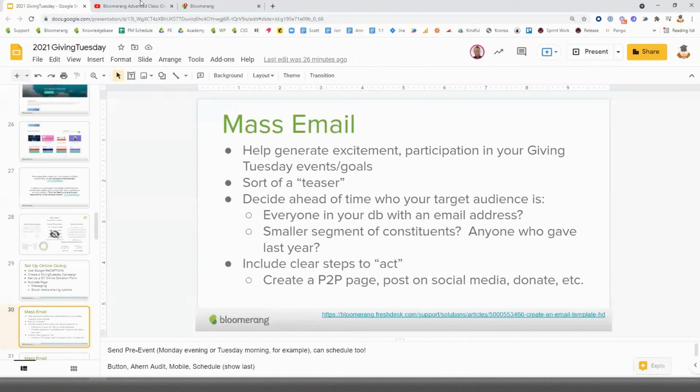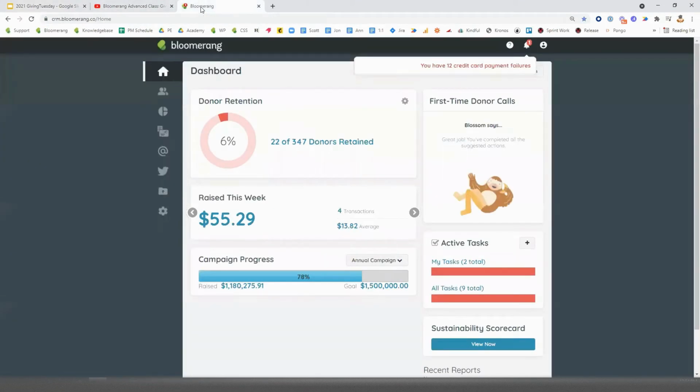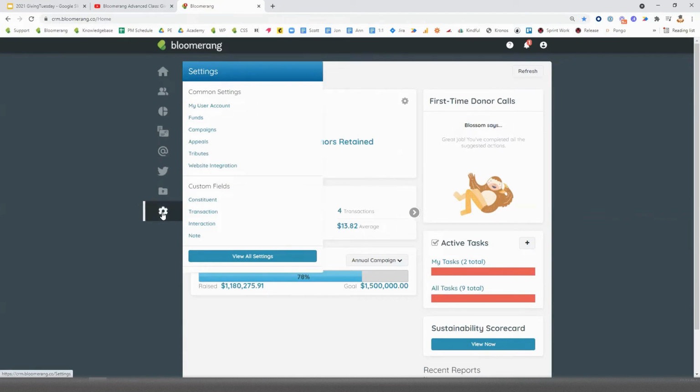Before we go into mass emails, I'm going to hop into my database here. And again, you have several options for this. Perhaps you already have a donation form on your website. You may just need to make a couple of tweaks. You can use the built-in Bloomerang forms, or you can use Kindful fundraising. I wanted to really quickly show you how to create a campaign for GivingTuesday.